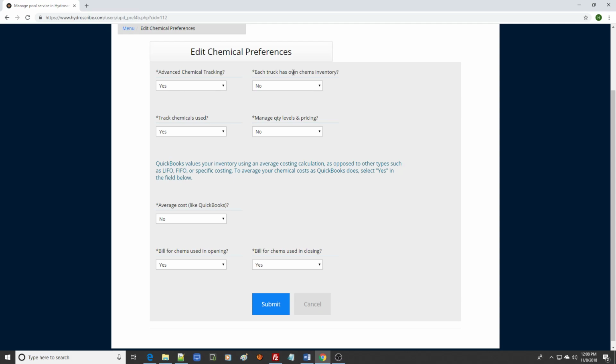The next one over says, each truck has its own chemical inventory, and it's set to no. When you're new to Hydroscribe, you should leave it as no. What this is asking is, do you want the chemical inventory to be tracked on a truck-by-truck basis? This takes quite a bit of knowledge of our inventory system, and it requires quite a bit of oversight, of attention to detail. So until you have that experience, until you have that time to really oversee the inventory system, we recommend that you leave that as no.